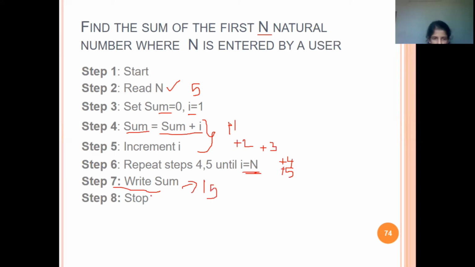So then stop. So this is how the sum of first n natural numbers program algorithm will be written.